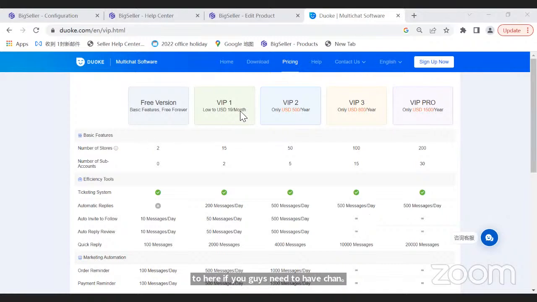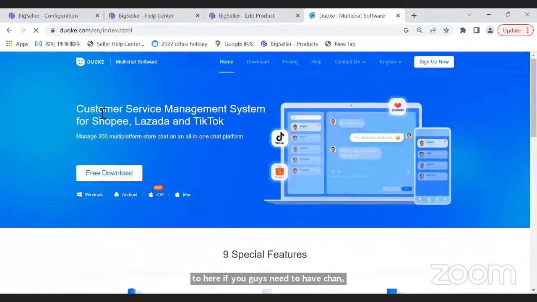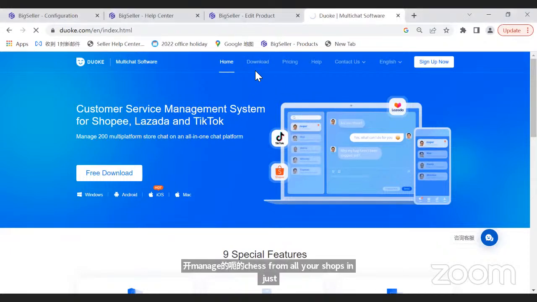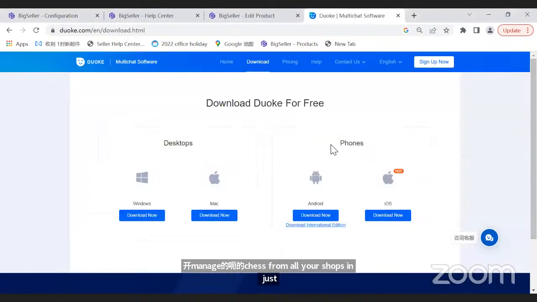Yes, here is the Docker. Actually, it's a customer service management system for Shopee, Lazada, and TikTok. You can manage the chats from all your shops on just one page. And they have a desktop version, and also a phone app.